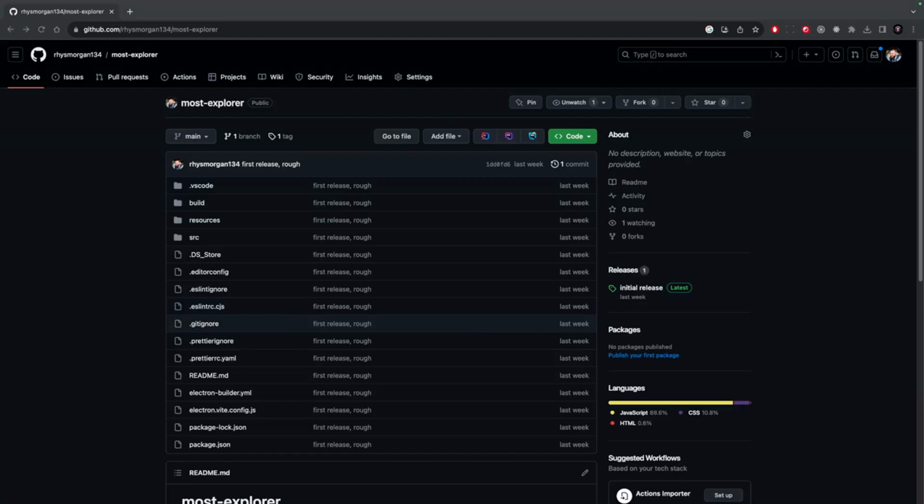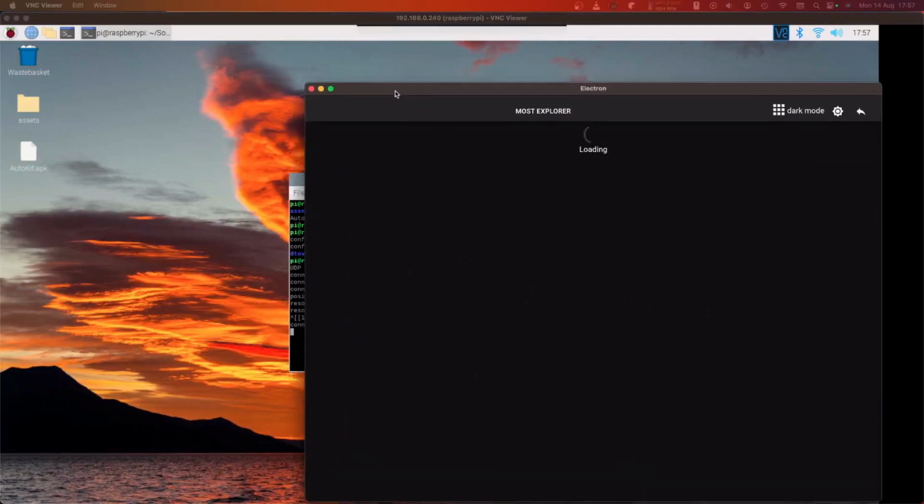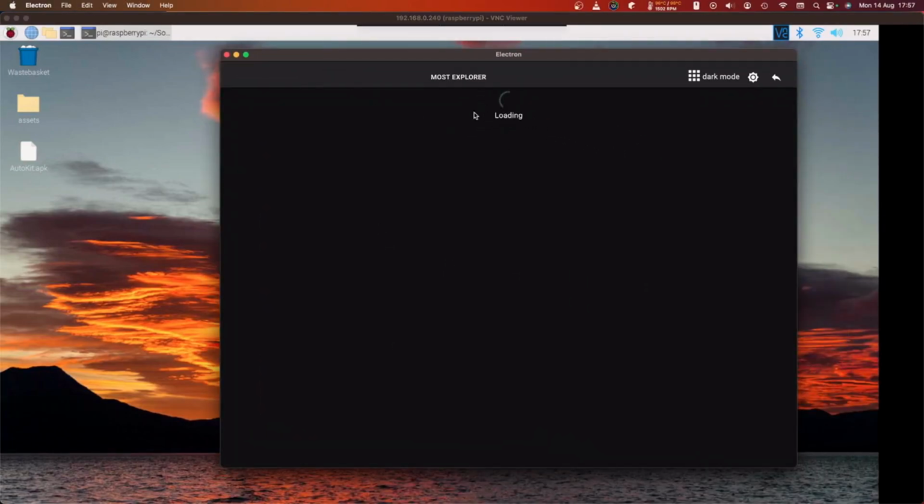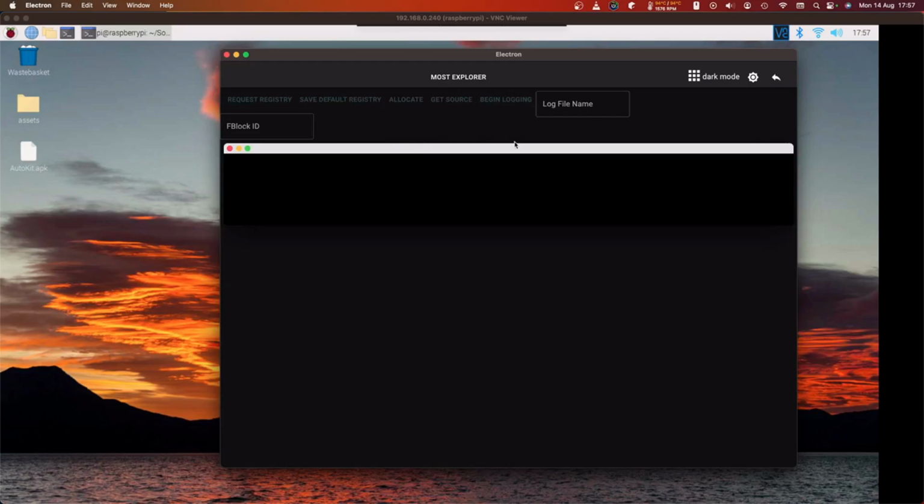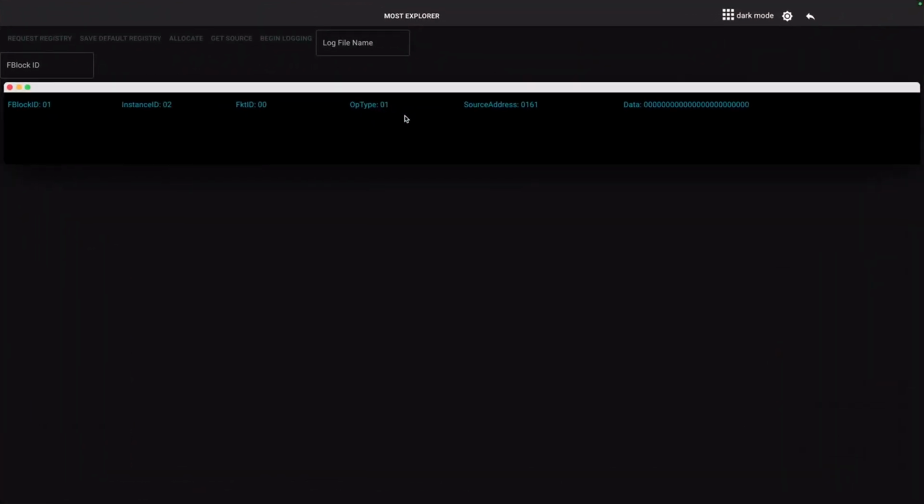So if I just run mine, then I get this window, and it's searching for the PiMost or the MostExplorer. So it's found it, and then these are the messages that are now coming through. So you can run this on any computer that's on the same network. That's all that matters, is that it has to be on the same network.